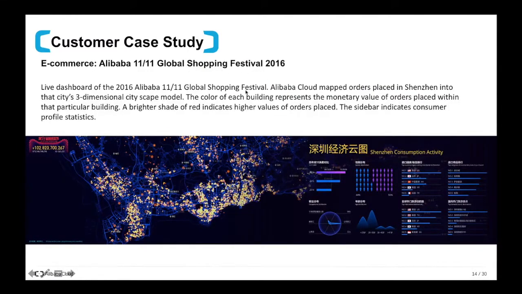The next case is also from our W11 Global Shopping Festival. This is a live dashboard of the 2016 W11 Global Shopping Festival. Alibaba Cloud mapped orders placed in Shenzhen, a big city in China, onto the city's three-dimensional cityscape model. The color of each building represents the monetary value of orders placed within that building. A brighter shade of red indicates a higher value of orders. The sidebar shows consumer profile statistics, such as gender, age, and job occupation.